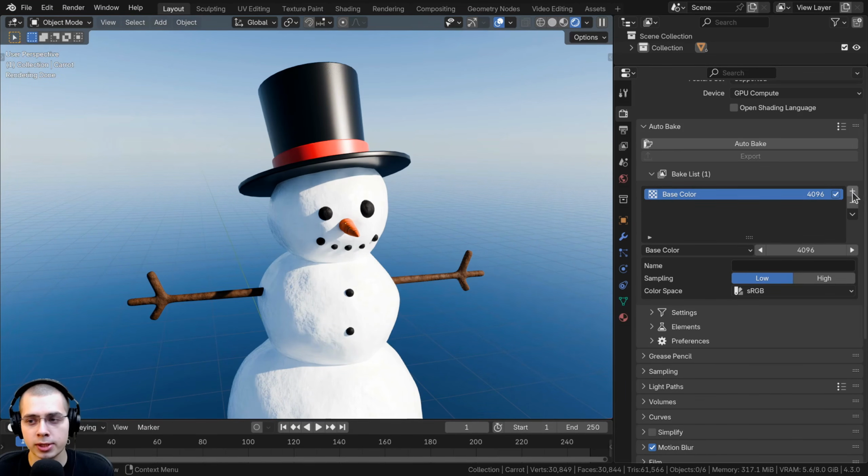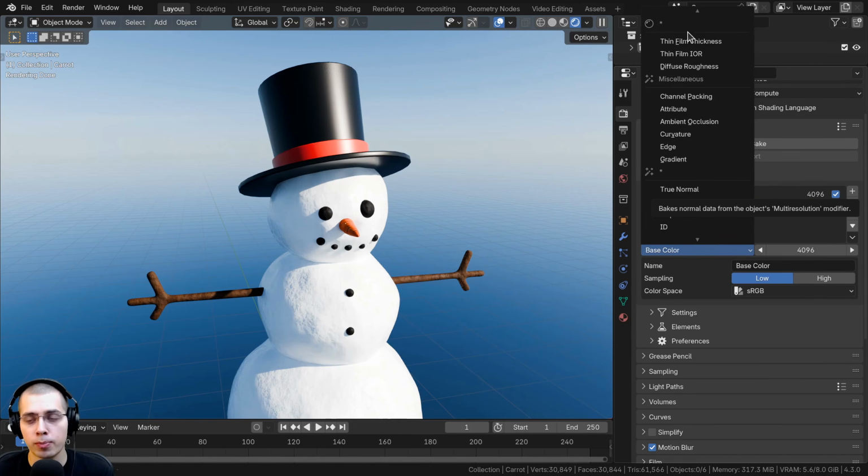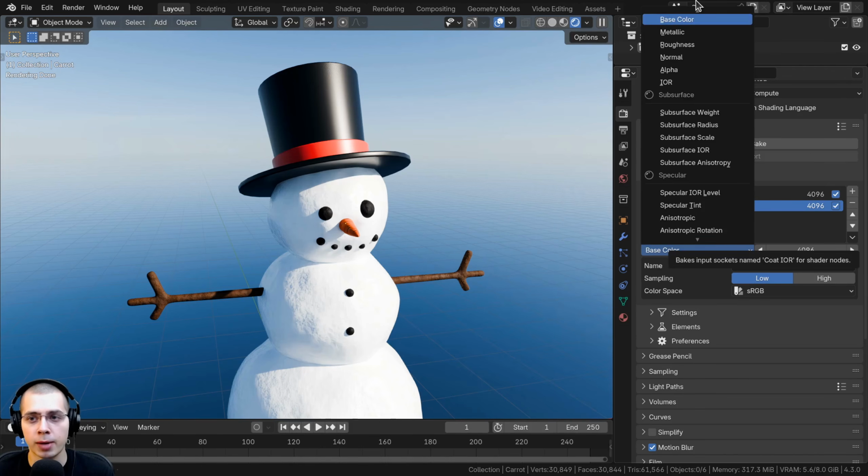Now what I can also do is click on the plus here to add a new map, and then it says base color, but we need to change it. So if I click right here, we can change the bake type. So there are many different options that you can bake from. You can see there's so many different types of maps that you can bake.